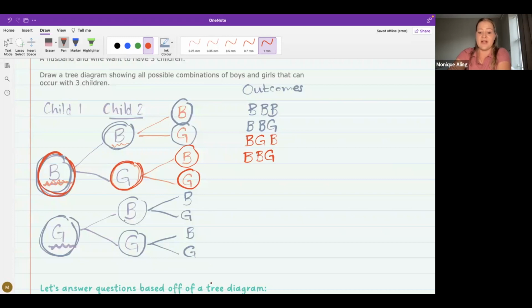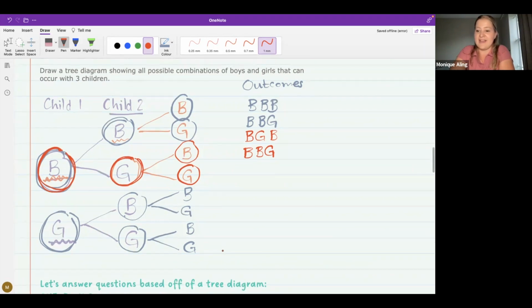Okay, Ayabonga, can you tell me exactly where it's not making sense? Hi, ma'am. The way I did it, I said child one could be a boy or a girl, child two could be a boy or a girl, and child three could be a boy or a girl. I really don't understand how you did it. I really don't.